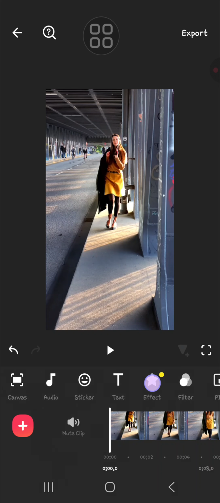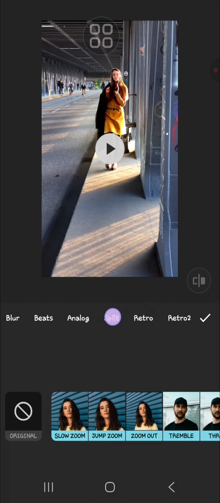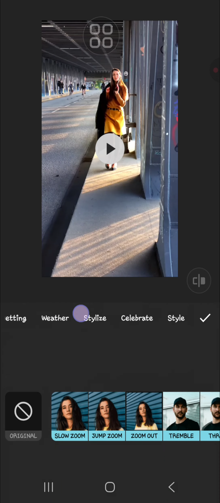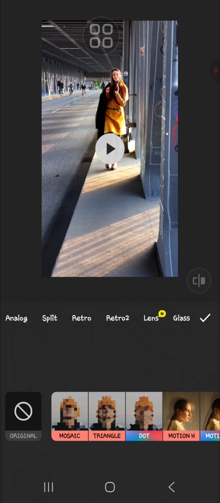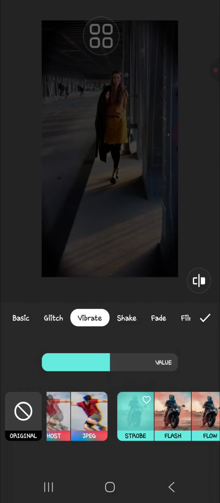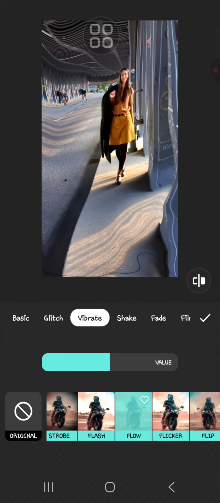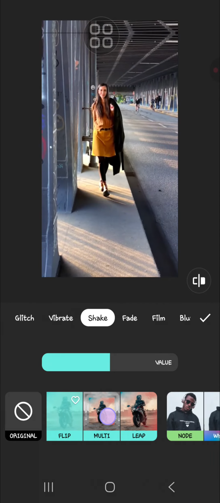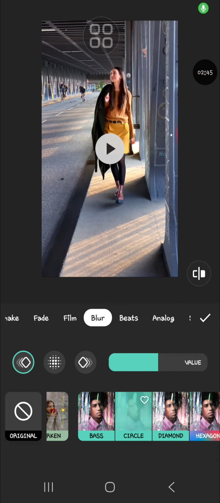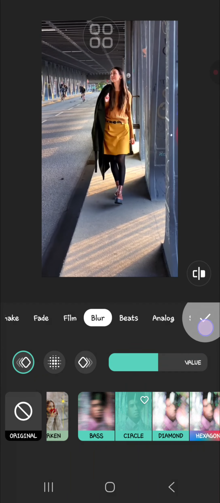And then you can add effect to make it more captivating. And for the effect, I'm going to add like glitch or flash effect. Okay, like this. You can choose the effect that you like. Alright, and for the effect, I'll go with the circle effect. Okay, and this is the final result.